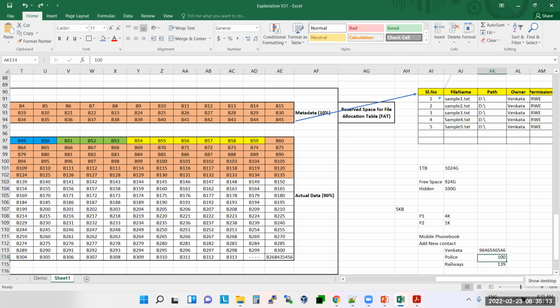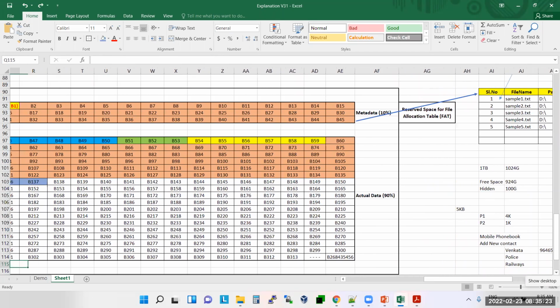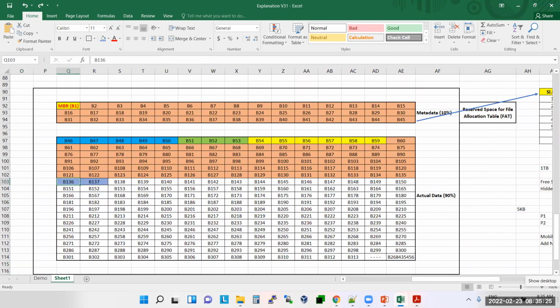If you store a police number, the remaining 7 digit space is wasted. If you store railways also, here also 7 digit space is wasted. In the same way, my block size is 4 KB, but if you put 1 KB, the remaining 3 KB is wasted. Understood? Yes, sir. So it will not be used. That's the first point.